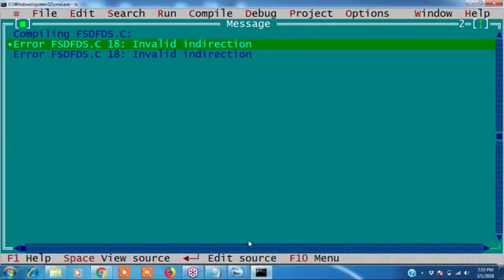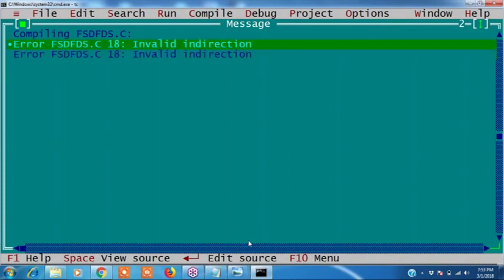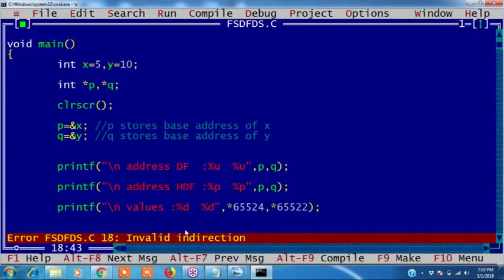Compiler is giving two errors. What is the error? Invalid indirection. Why is it giving that error? Okay. What is this operator? This operator is called the indirection operator. If you write an address and this operator, it accesses the data. This is also an address and this operator. It accesses the data from that address, but the compiler is giving the error invalid indirection.